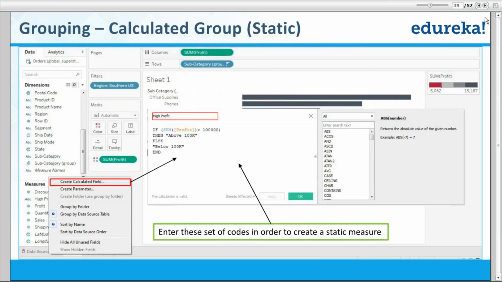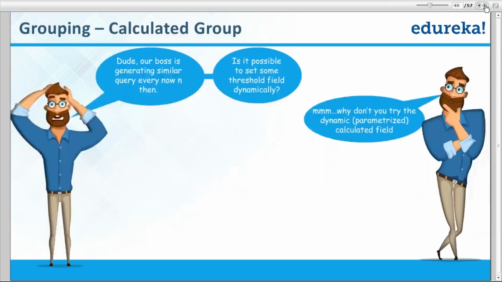So this is what we created. For high profitable items alone, we wanted to see. Dropped it in the color shelf, and so we'll take a break for 5 minutes, friends.